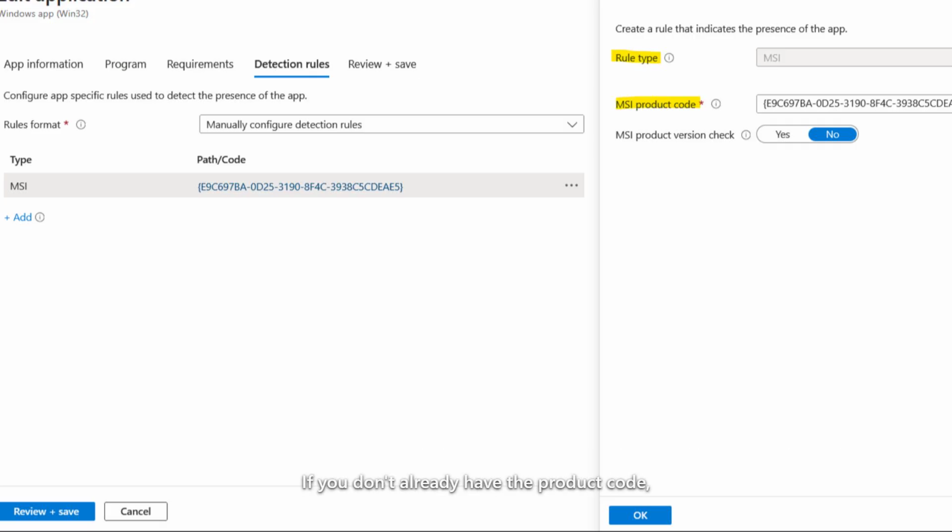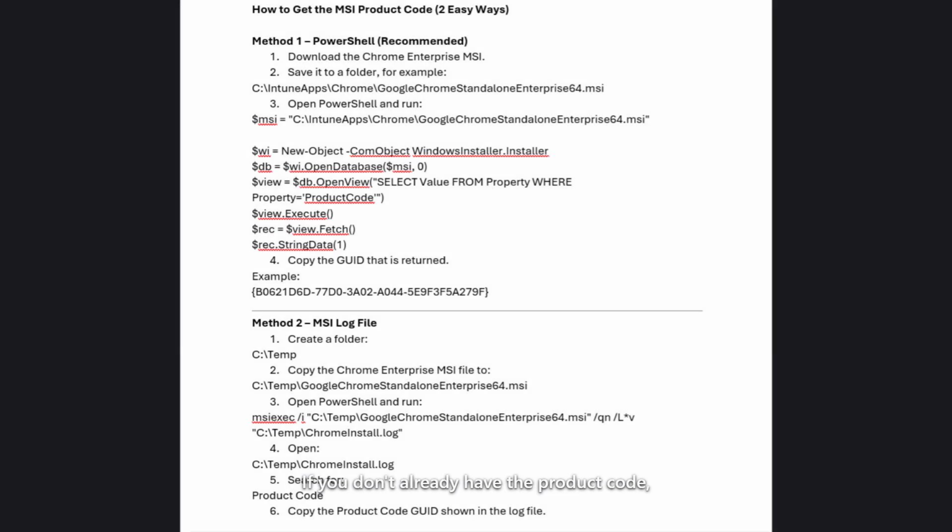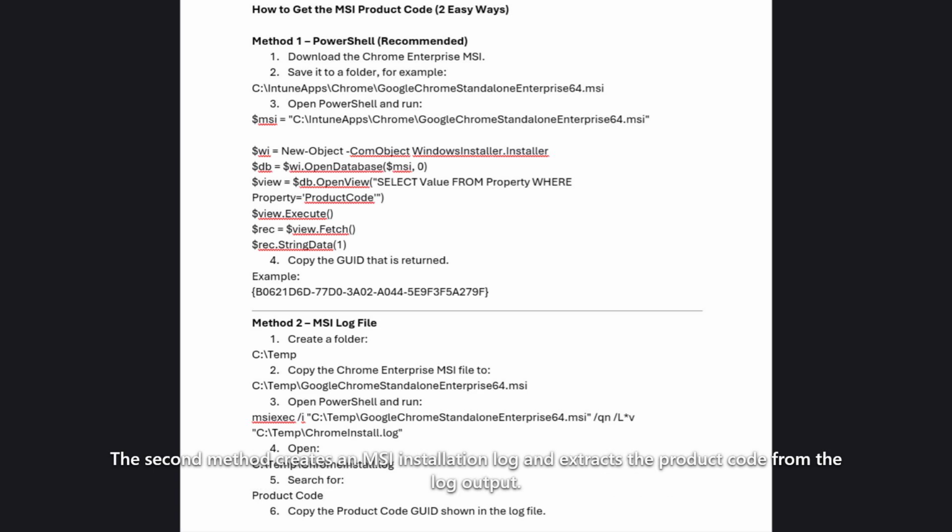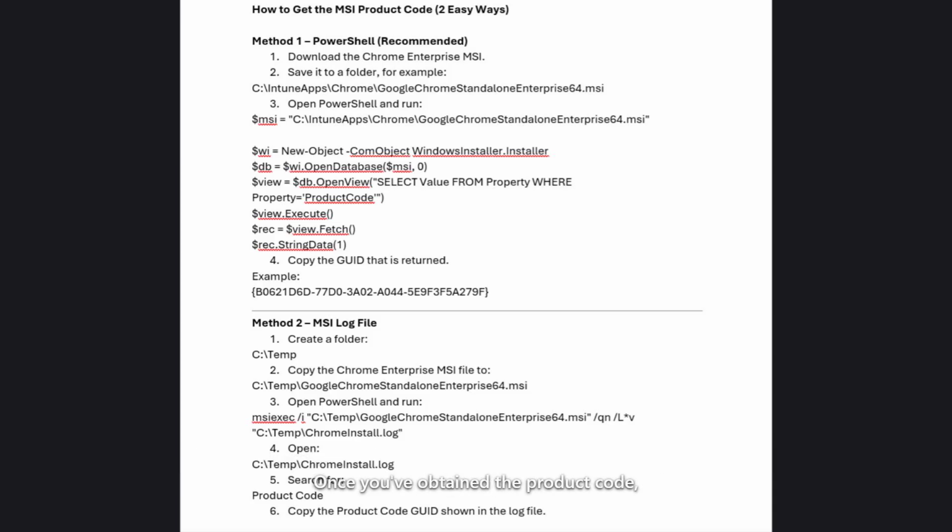If you don't already have the product code, there are two methods shown in the guide. The first method uses PowerShell to read the product code property directly from the MSI file. The second method creates an MSI installation log and extracts the product code from the log output. Once you've obtained the product code, use it in both the uninstall command and the detection rule. This keeps installation, uninstallation, and detection aligned to the same package.